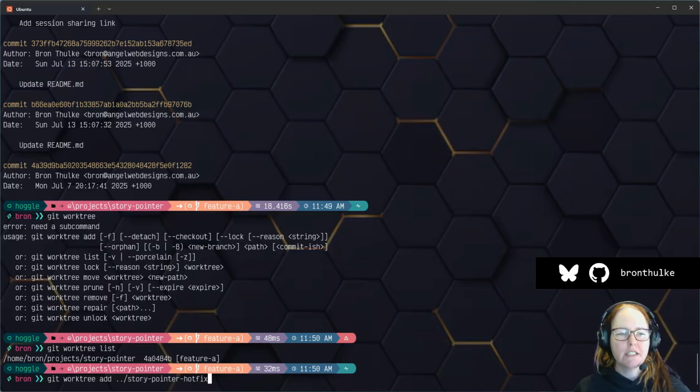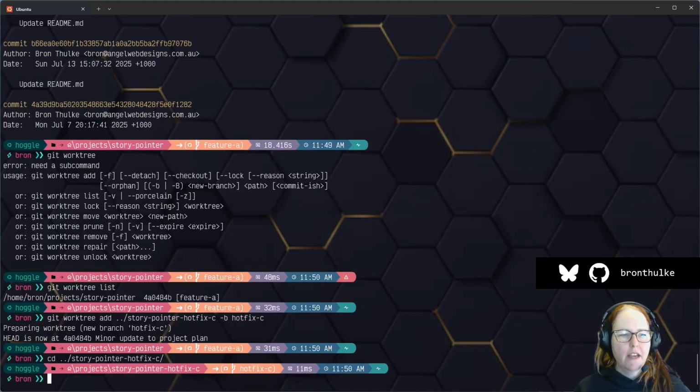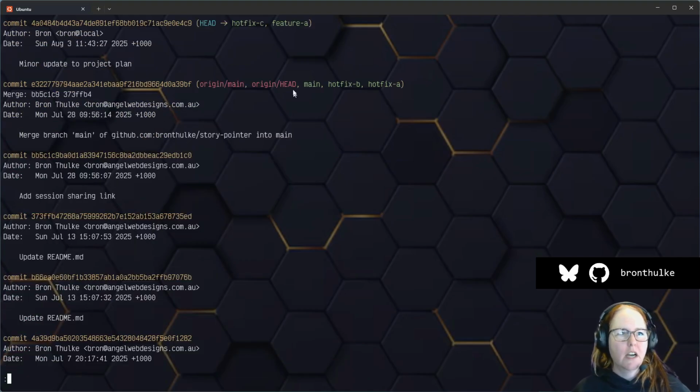So now we're going to run a git worktree add, and I'm going to create a new directory for my hotfix C, and I'm going to use the -b flag and create hotfix C. And now if I go down to the directory that I've just created, and I can run a git log, I can see that I am now on hotfix C. It is at the same place as the branch that I just created from feature A. We'll come back to that. But you can see that the full history is here. And as you probably noticed, that was super fast.